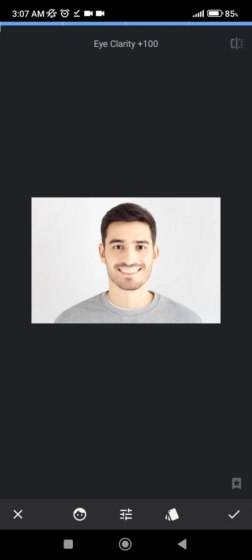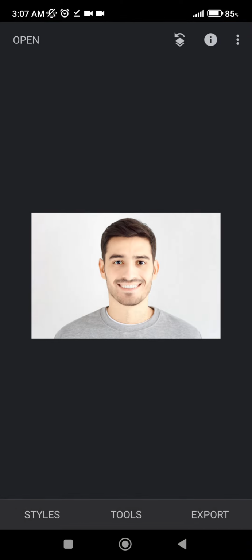And if we are done, we can either dismiss the changes with the X icon right here, or you can apply those changes with the check mark. We are going to apply them, of course.